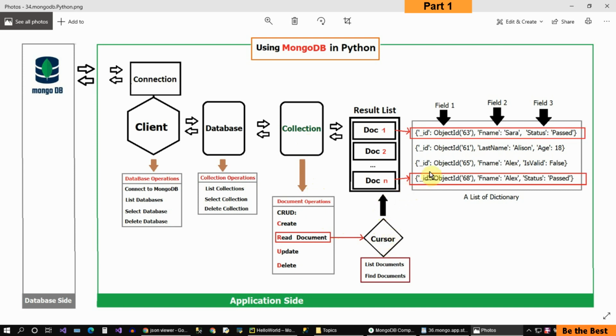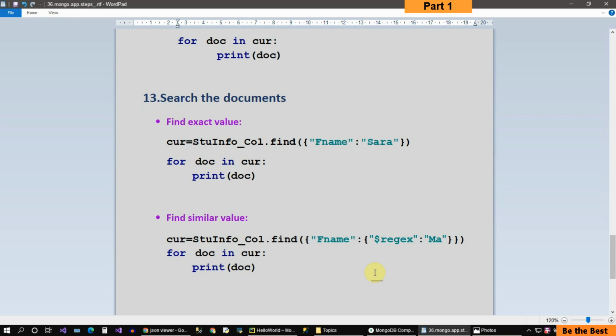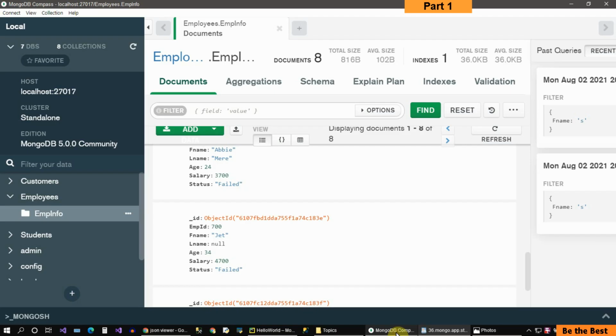For the final step, I want to talk about how to use the cursor to search the documents. It's really great and amazing part of the cursor. So let's do it. If I take a look at my codes over here, I can easily search the items by two methods. First, find the exact value, then find the similar value. We talked about these matters inside the MongoDB Compass.